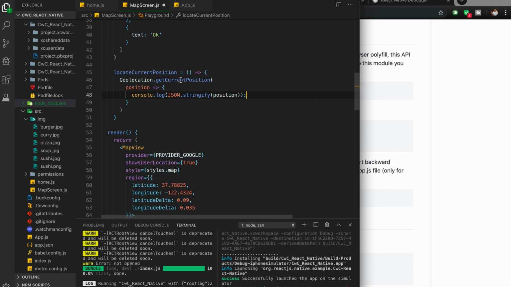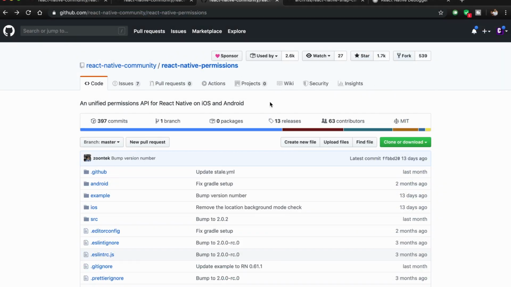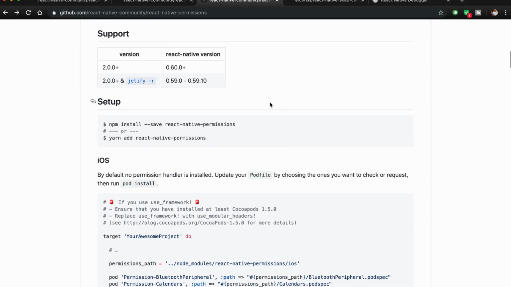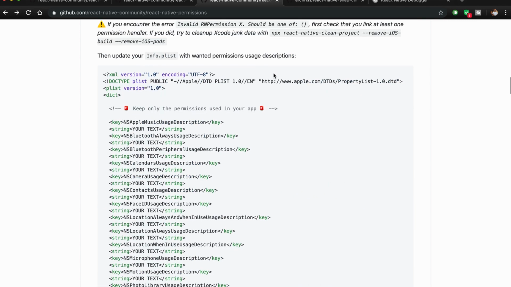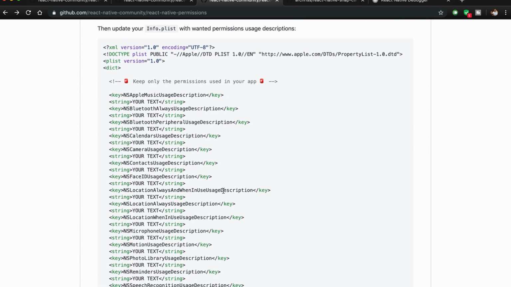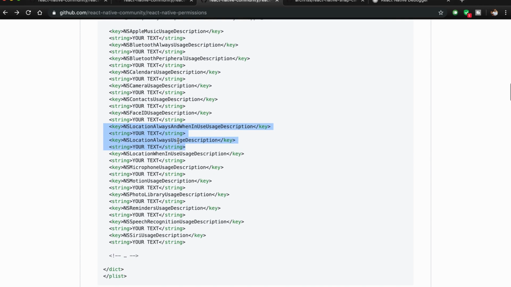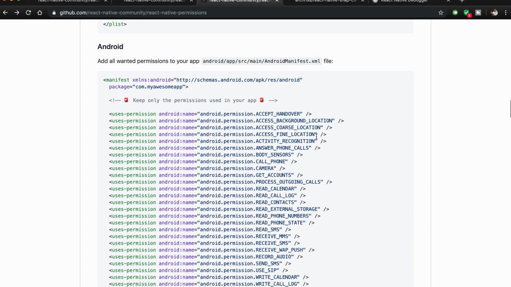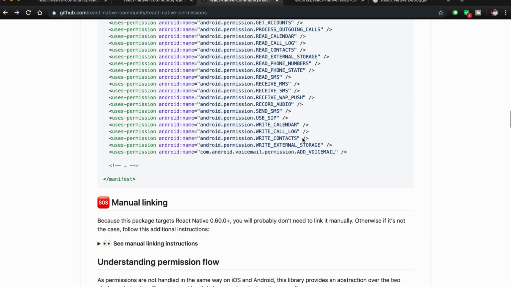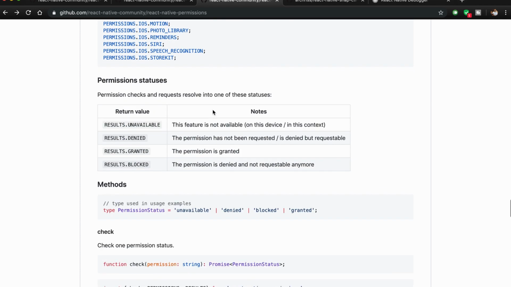Before we can use this, we need to request permission for this. So let's go to the React Native permissions, and you'll need to install this yourself with this line here. I've already done this, and you need to follow the instructions here. Make sure that you add these to your info.plist. So add these 2 permissions here. I've already done that in my app. And for Android, make sure you add the access fine location in your manifest. And you might want to add the coarse location too. Let's go back to our app here.